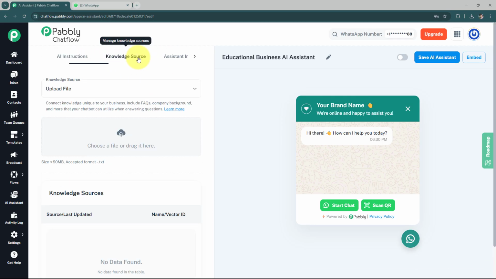Now I'm going to move ahead with knowledge source. It is a very important aspect of our AI assistant because our AI assistant will only be responding according to the details provided in this knowledge source. However, make sure that your knowledge source size is not more than 90 MB and it is in TXT format.